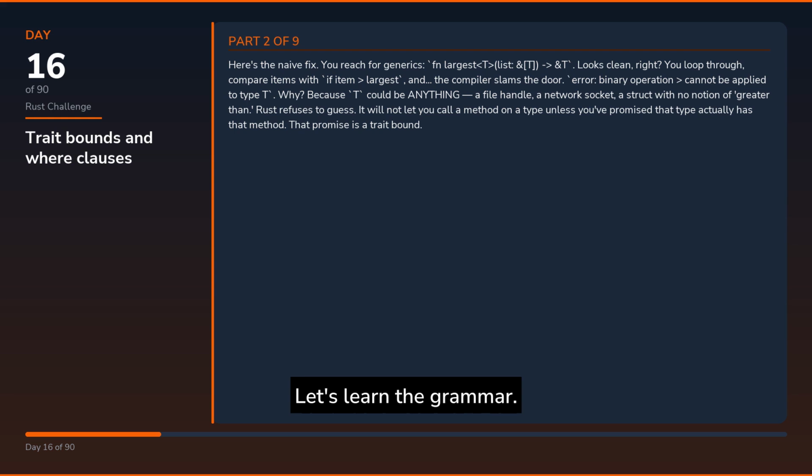Why? Because T could be anything: a file handle, a network socket, a struct with no notion of greater than. Rust refuses to guess. It will not let you call a method on a type unless you've promised that type actually has that method. That promise is a trait bound.